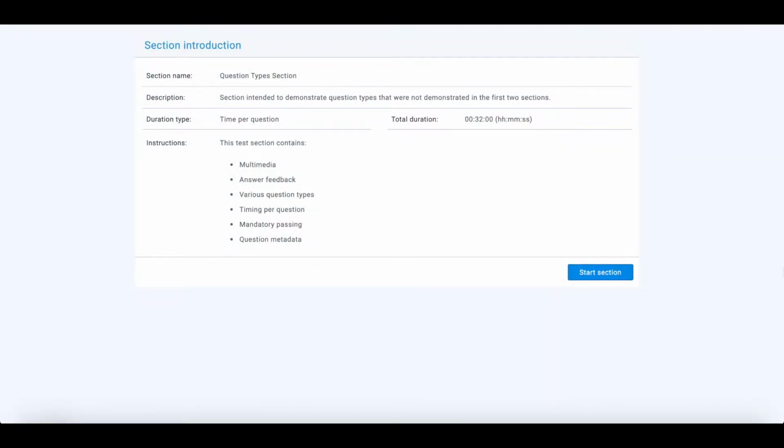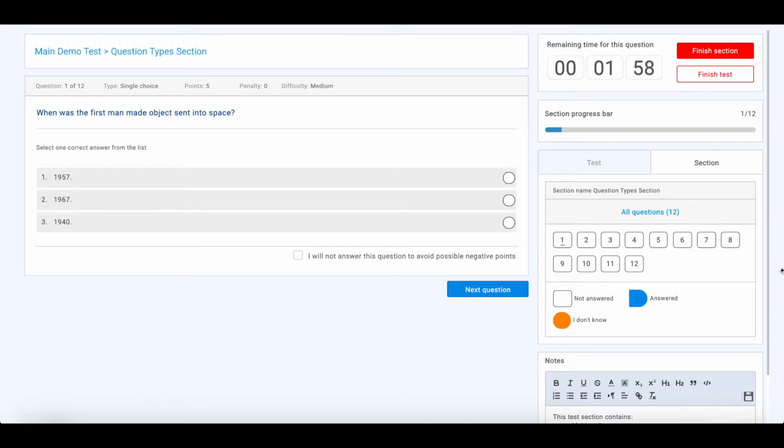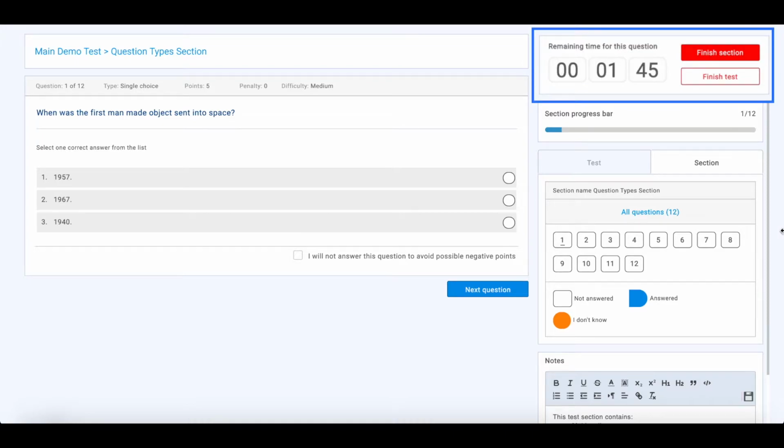Once the exam starts, the student is presented with the introductory panel for the first test section. The test-taking screen contains several elements. Questions are presented in the main panel and can be displayed one by one or all on one page. You can time limit each question, test section, or the entire test, in which case the timer will be visible at the top right corner.